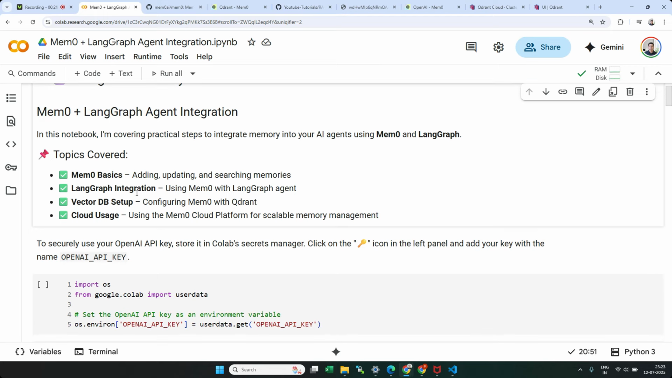If you would like to know the step by step, this is what we would be covering. We will go with the Mem0 basics, basically how we add, update, and search those memories explicitly, and then we will take those concepts and integrate with LangGraph. I will also show you how we customize Mem0. Let's say we would like to use our own vector DB. I'm going to give you an example of how we integrate Qdrant with Mem0 so that Mem0 uses Qdrant for those memories. And I will also show you the Mem0 cloud platform.